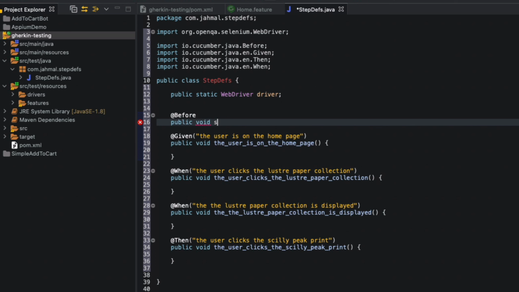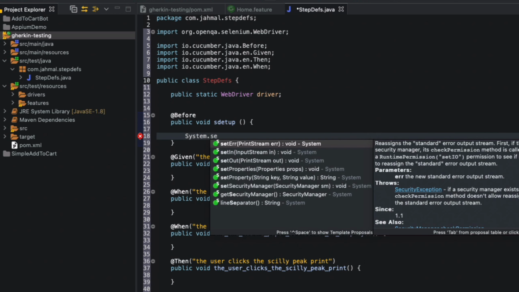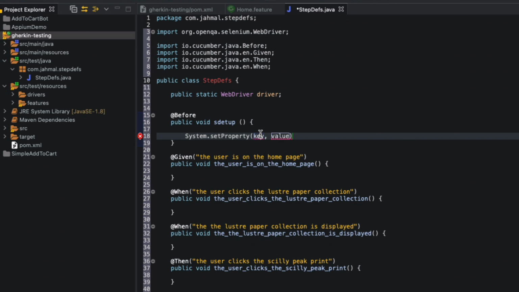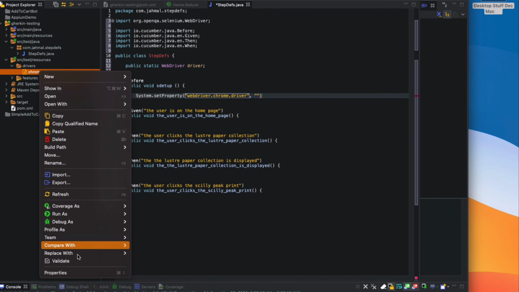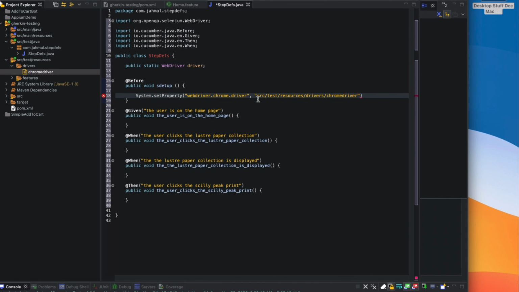So I'm just going to call this public void setup, and I'm going to say System.setProperty, and we're going to say webdriver.chrome.driver is equal to the location of that driver we just downloaded. Alright, so go to that location. You're going to copy from the src, go forward. Okay, let me just add the semicolon.